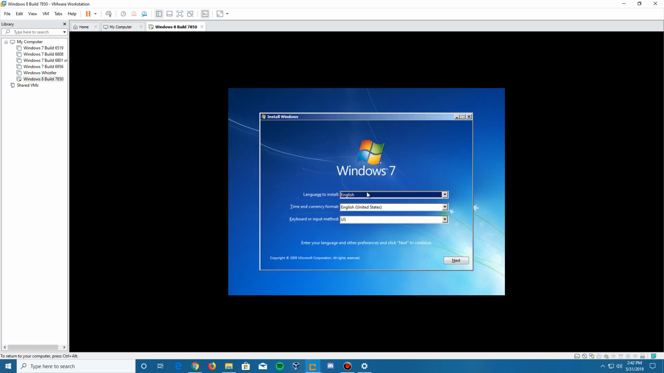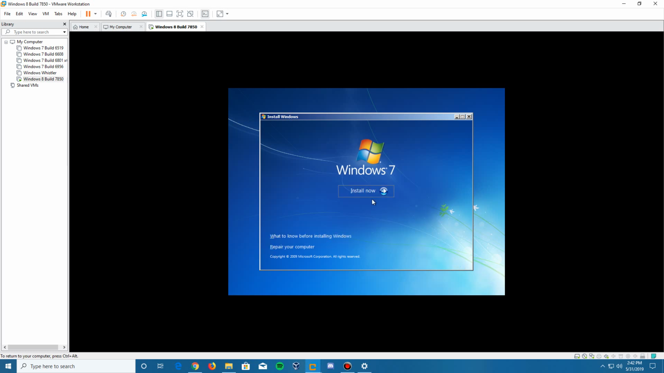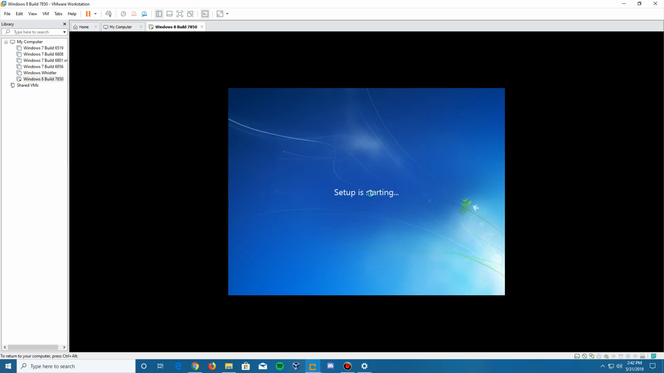And what you're going to want to do is select your correct language and keyboard, click next, and then click install now, and it is going to say setup is starting. I'm going to go ahead and make this full screen.